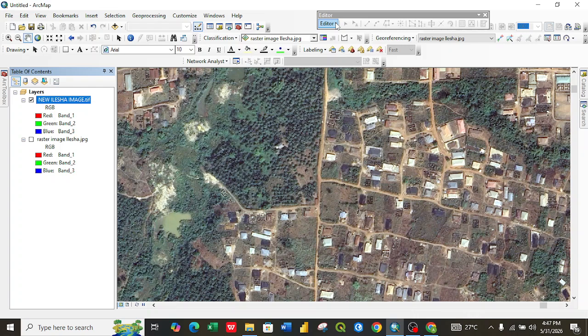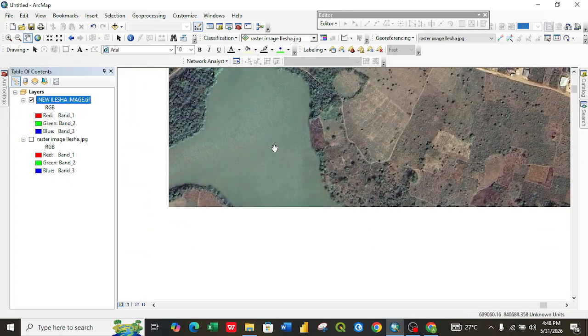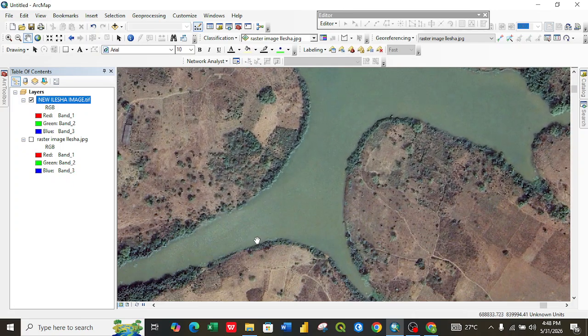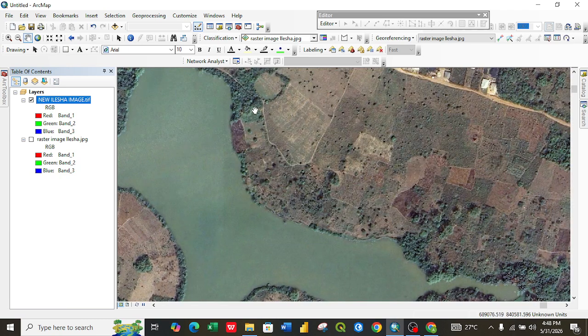Now before we digitize, we have to create a shapefile. We create a shapefile for each vector data: for points, for lines, and polygons. Buildings are in the form of polygons. Roads are in the form of polylines or lines. While if we have a location of a place, we can represent it as points. Then this river can be represented as a polygon, a water body.